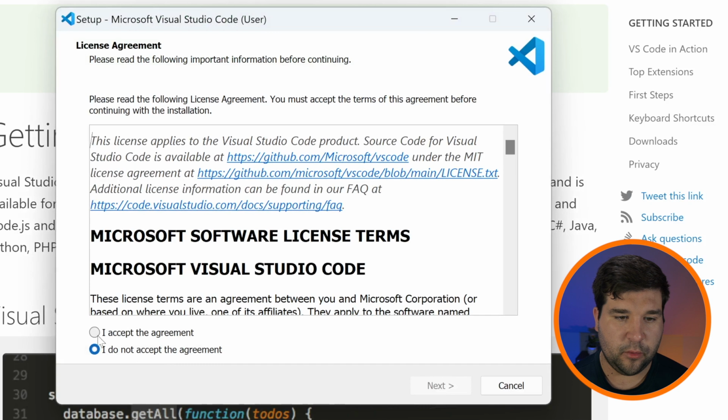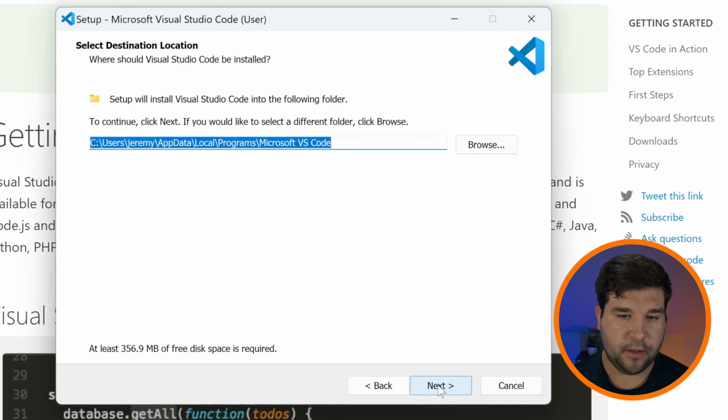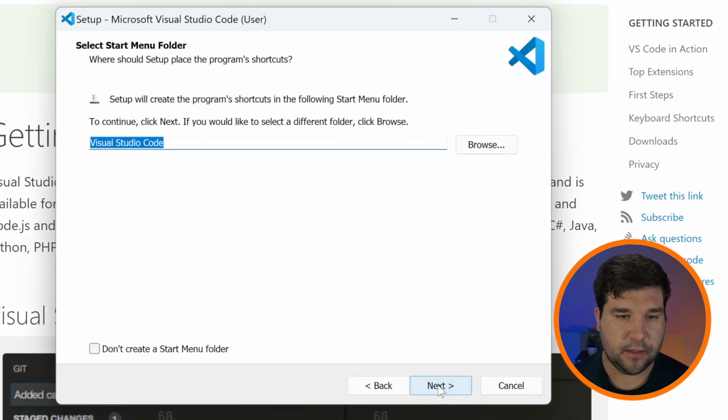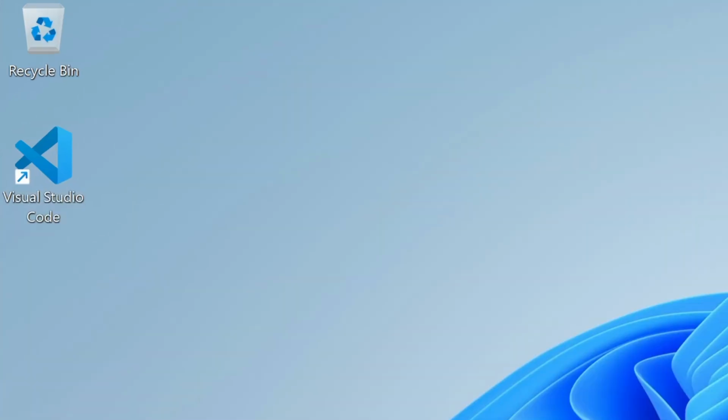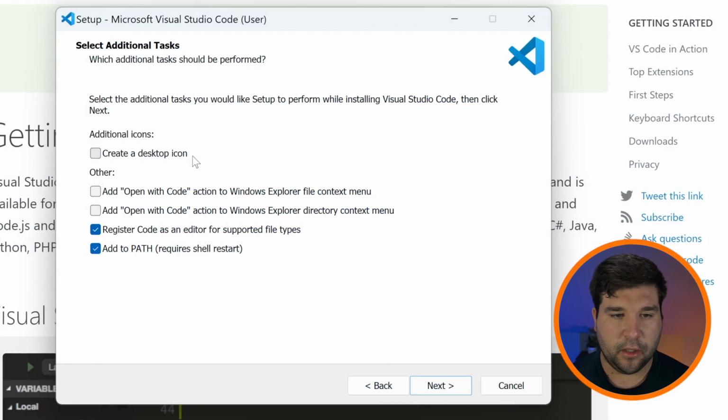Once we run the installer, we will accept the license agreement, click next, next, next, and here we can see that we have more options to choose from. Create an icon is pretty straightforward. It just adds an icon to run VS Code to your desktop. I typically don't want to clutter up my desktop with icons, so I'm going to leave that unchecked.